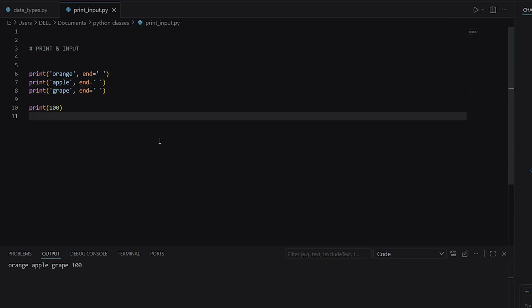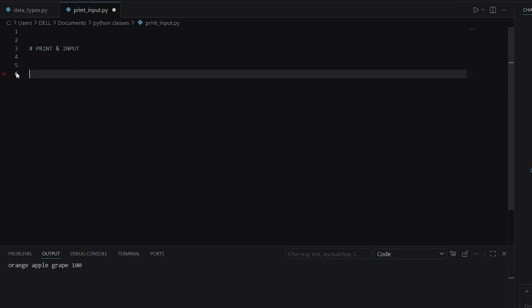Now let's look at the input function. The input function allows us to receive information or data in the terminal. It allows us to get information or data from the user through the terminal or console. And this is how the input function works. Let's say we want to get some data from the user through the console. I can have value is equal to input, just like this.